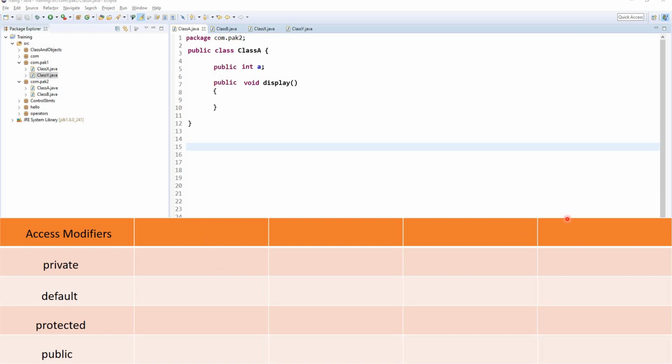The first one is within a class. Within a class, which members can be accessed? Which member access modifiers can be accessed? Then the second level is within a package. This is called a package. Which members can be accessed by other classes within the same package using either is a relationship or has a relationship, both.